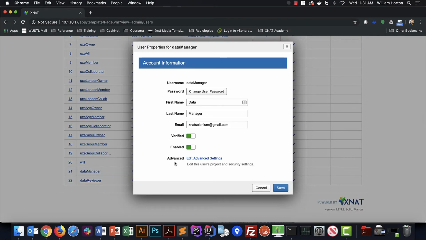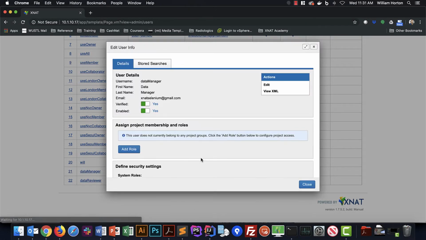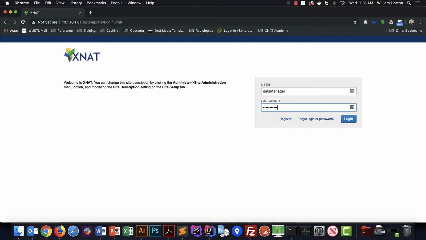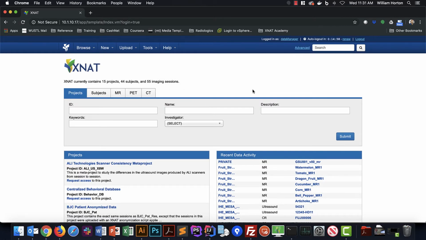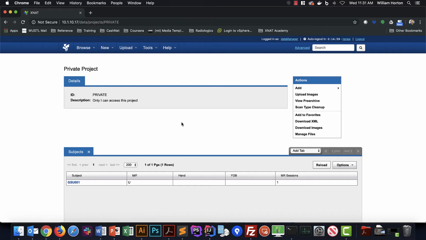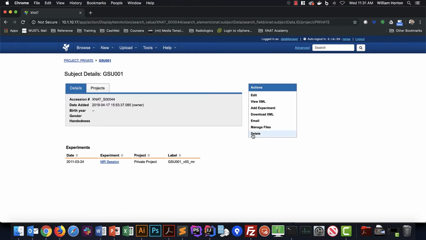We can also set up a data manager user. This is a user without site admin access, but who does have the ability to read, edit, and delete all data in the project. Let's log in as that user. Here again, I can browse all projects and I can see the private project. In this case, I can't actually modify the project itself, but I can come into the project data and I can edit or delete this data.